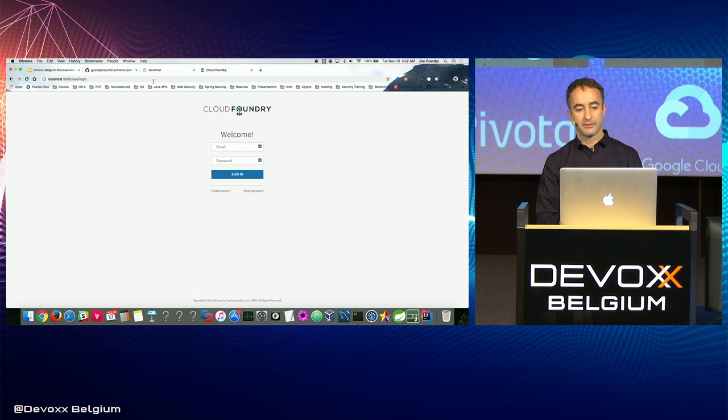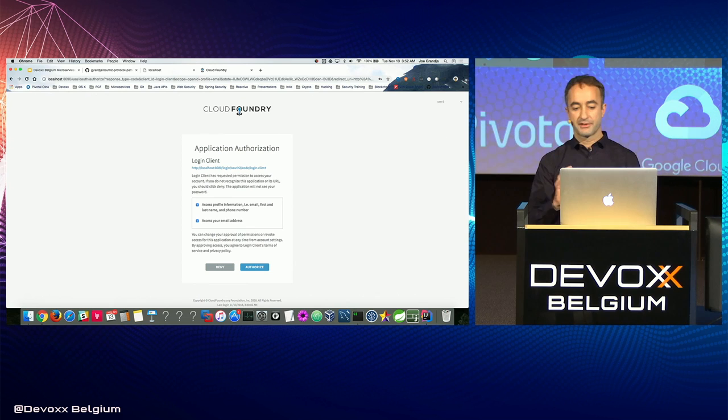Okay, so here we go. So as you can see in the URL, I've been redirected to UAA 8090, right? UAA login, right? So this is basically the authorization endpoint like I was talking about. I'm gonna log in. And here's the consent screen, right? I've logged in. Now it's asking for login client.